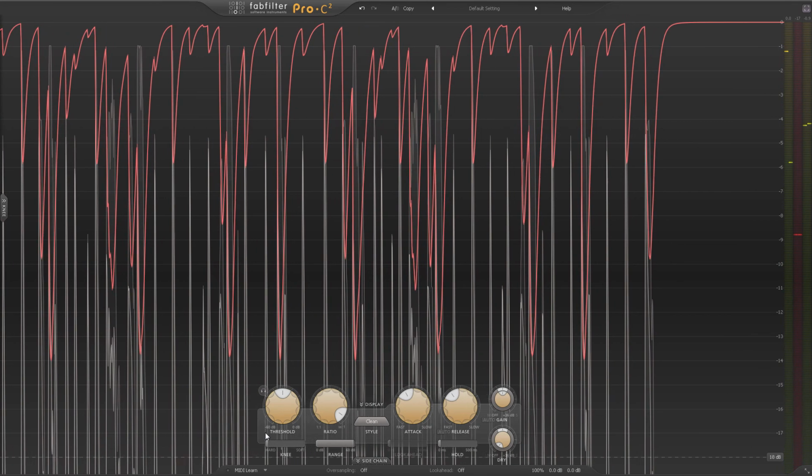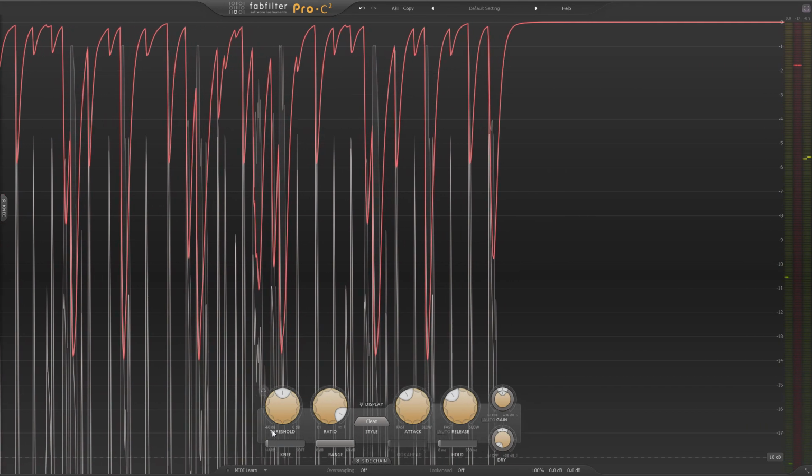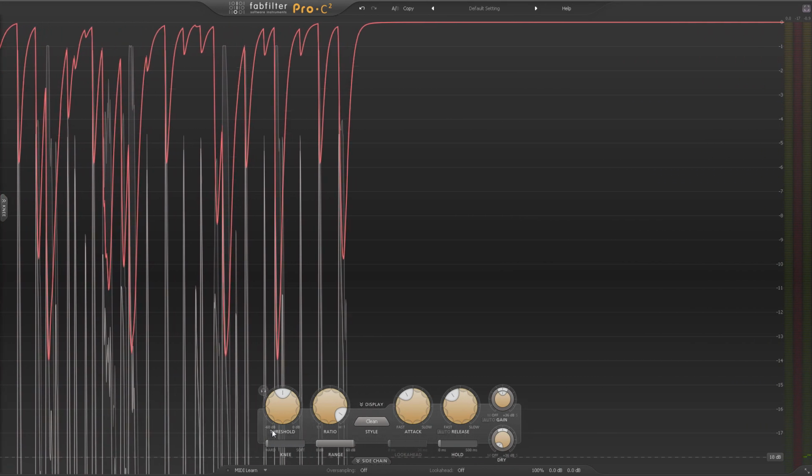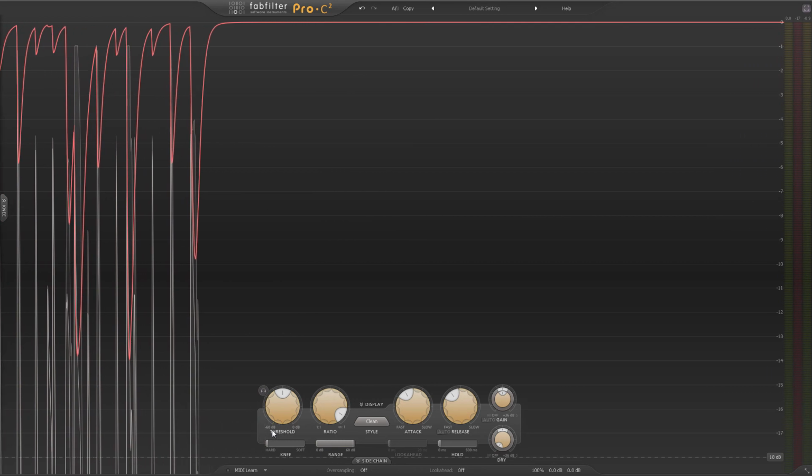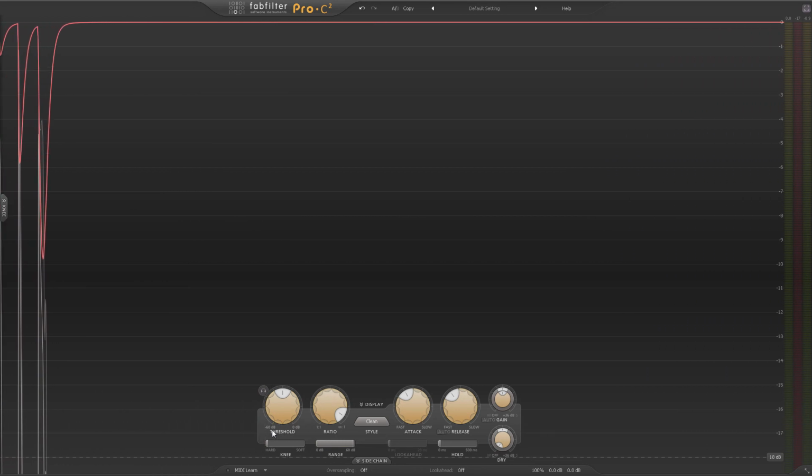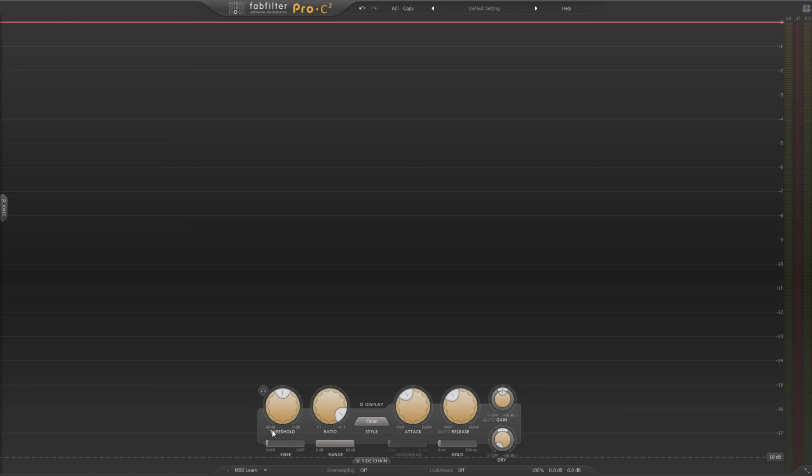So we can think of the knee as setting the roundness of the compression around the threshold. Using a soft knee is more gradual and transparent, whereas a hard knee makes the compression more pronounced. A soft knee in combination with fast attack settings can also achieve saturation-like effects.